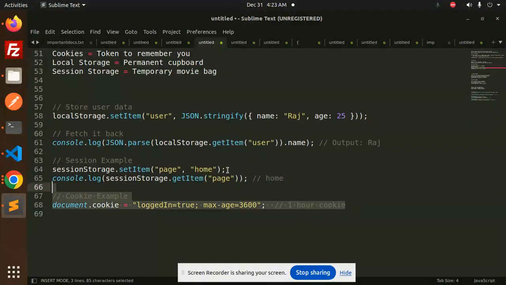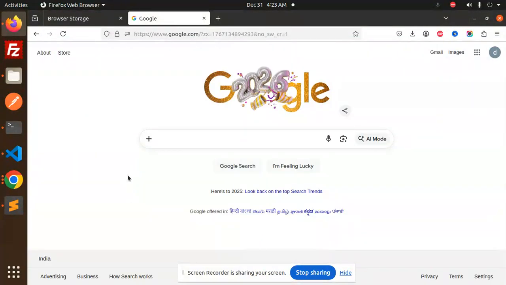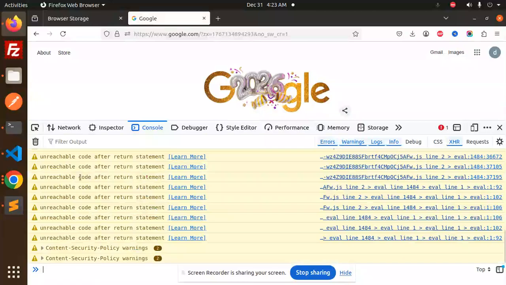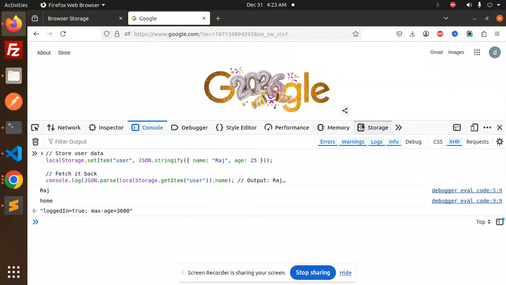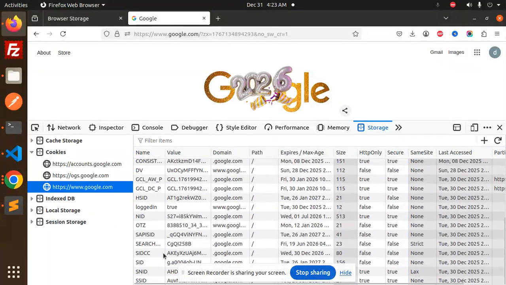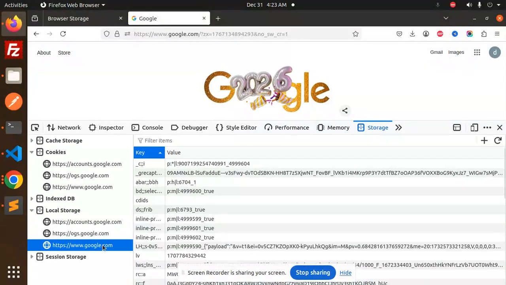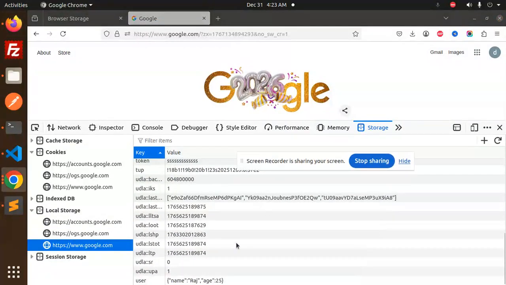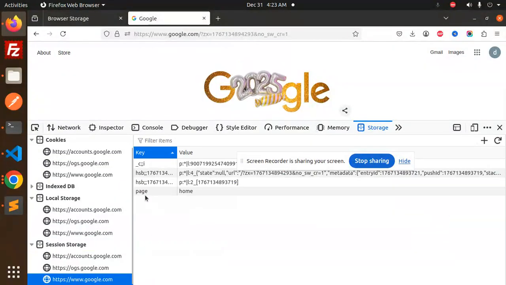So if you just check this one, copy this and go to our Google browser, press F12 and go to the console. Okay, and I'll add all of this, right? And if you go to the storage, here you can see local storage for accounts.google.com. I think I have added something, right? Here you can see the username Raj, because I have added it in local storage, and whenever I get this item, I can use it because it persists in the browser. You can see Google is also using that one. Session storage in google.com, because on this domain I have added the page home.